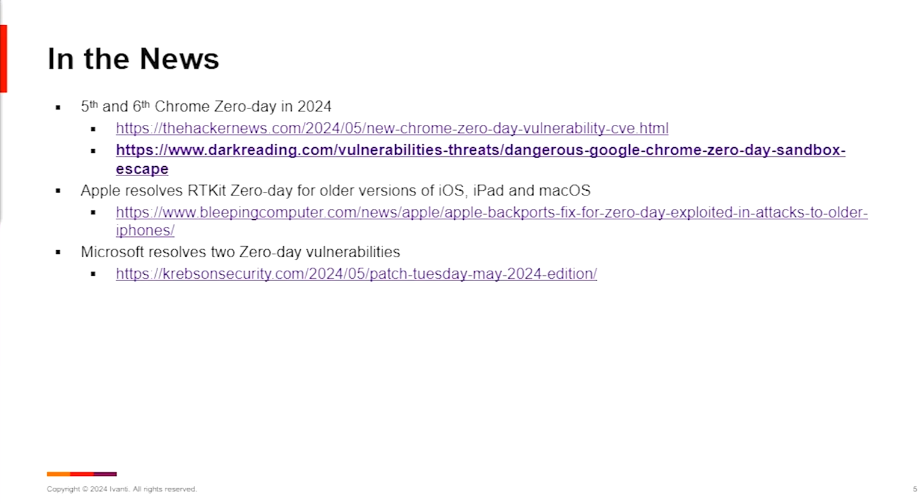So the RT Kit 0 day was actually resolved first back in March on the latest OSs for macOS and iOS and iPad. This month, their focus was on Ventura from the macOS side, and then basically the equivalent versions of iPad and iOS. So not a net new 0 day, but one that they hadn't gotten to on their older platforms yet. So they're basically backporting that down into the older branches of their operating system.